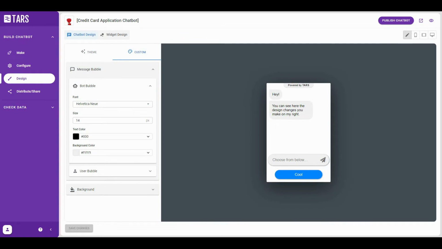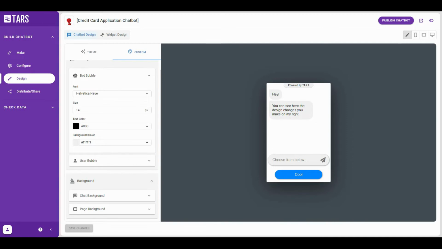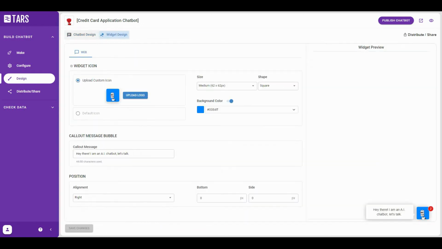Tars chatbots allow you to change the colors, backgrounds, font style, font color, and font size according to your liking, on your fingertips, to the point where your imagination might be the only limitation. You can also edit how the chatbot widget will look to your users, along with a call-out message bubble to attract them. Widget can be positioned according to your liking.